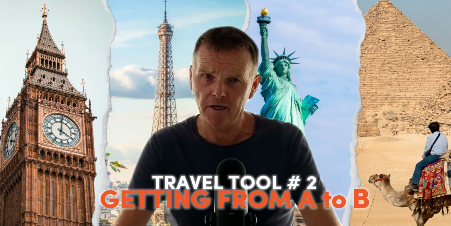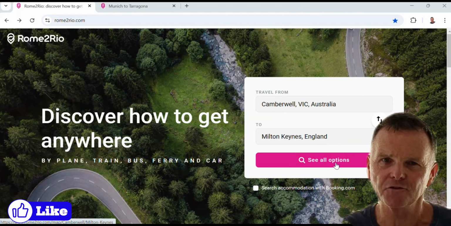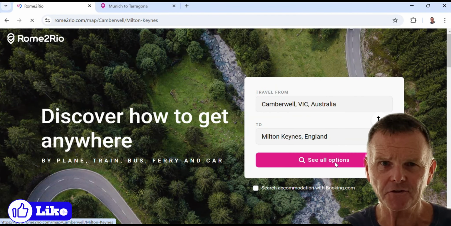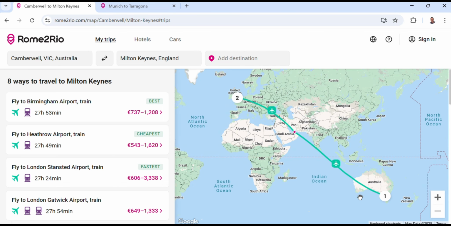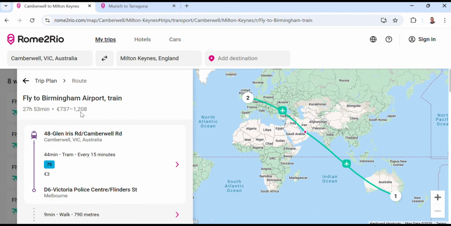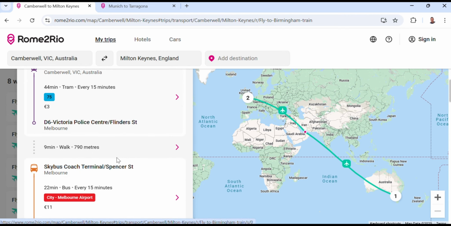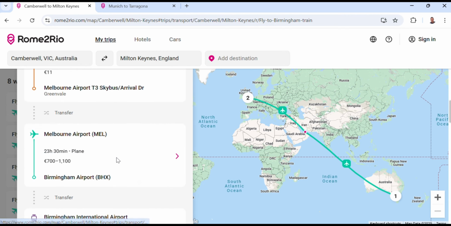Number 2, getting from A to B. As the slogan says, discover how to get to anywhere, which is exactly what Rome to Rio does. So here's an example of the level of detail Rome to Rio goes to, because it is literally door to door. I've put in Camberwell, which is a suburb in Melbourne, my hometown, right through to Milton Keynes in England, where I worked for 6 years.